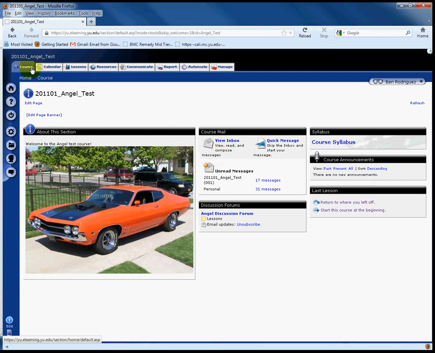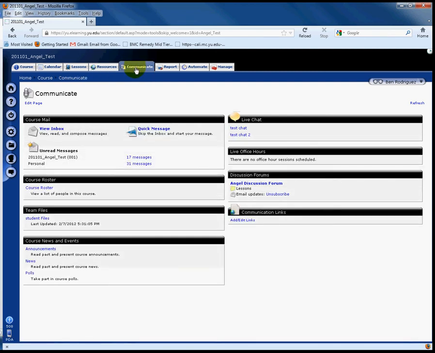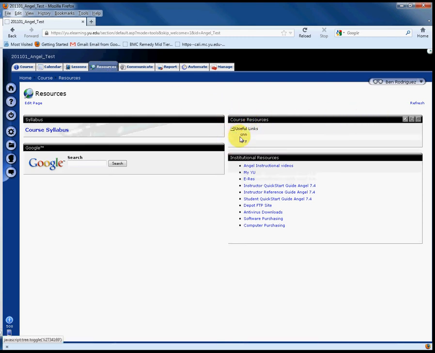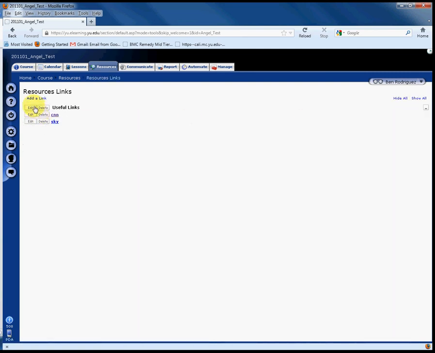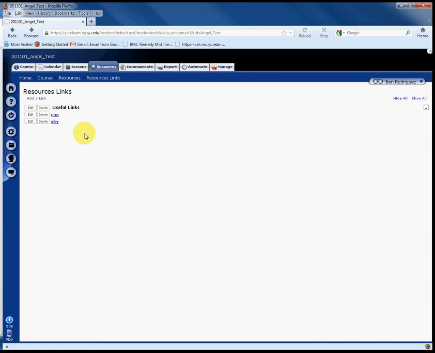This is how you can modify the courses page. And you can do the same thing to Resources. You could do the same thing to Communicate. And just something that I want to touch on really quick while we're here with Resources, you can customize the course resources to add links out to the internet. I put on CNN, and I think this one goes to SkyDrive or some video on YouTube. If you click the pencil here, you can add a link. It'll give you a link wizard. You could add a title, URL, a description. Target is always good to pick a new window. But I'm getting a little bit off topic here.